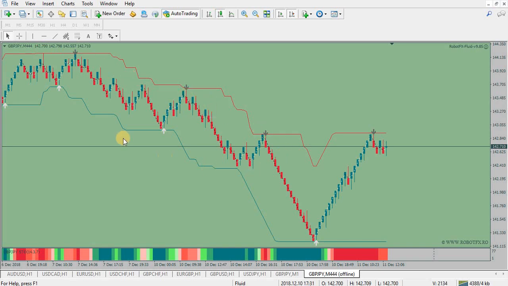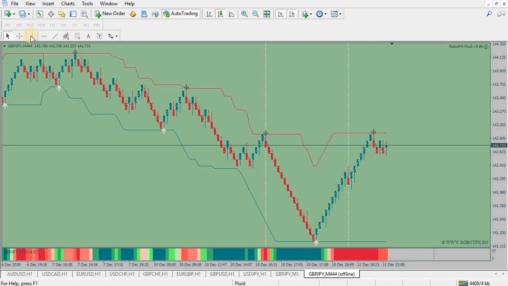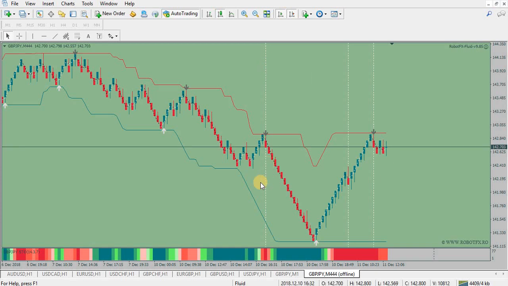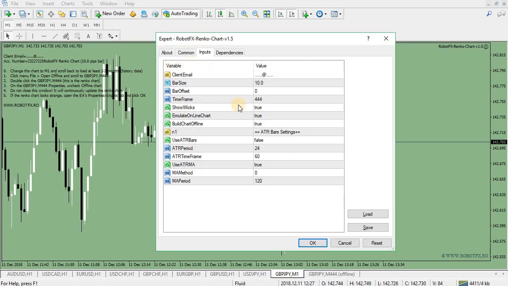I just added a channel, a stochastic bar that basically told me I should have entered a sell here, another sell here. That would have been a fail, and another one here. The last three, let's say the last three signals. But we're not talking about trading. We're talking about this expert advisor, and this is all it does. And there's no other settings to talk about, really.